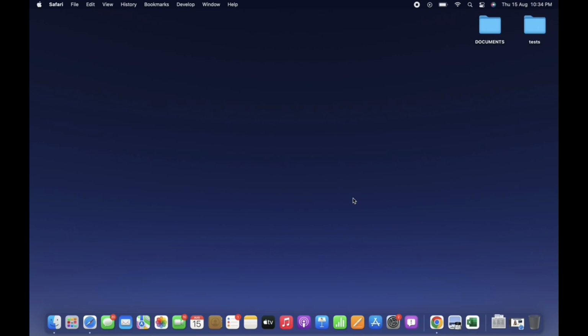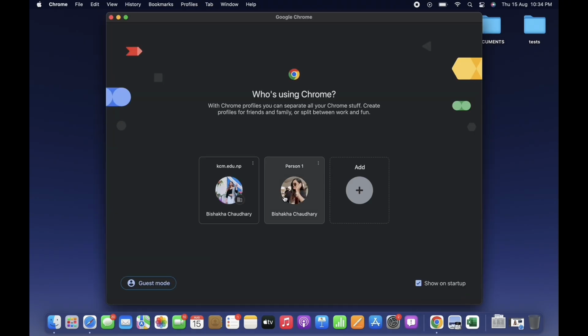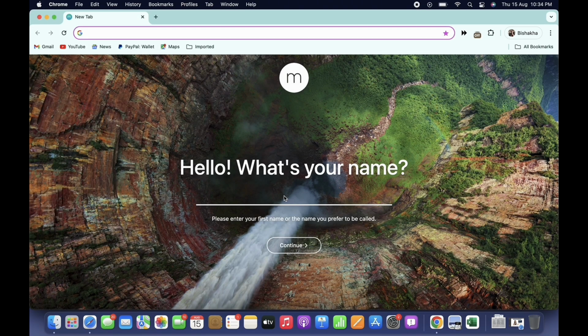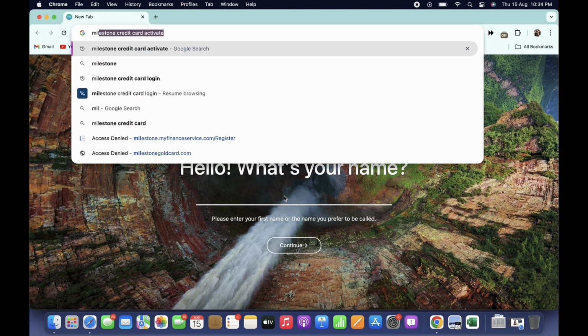Now let's get right into the tutorial. If you have a Milestone Credit Card, you will likely want to log in to your account to check your balance, view statements, or pay your bill. Here are the steps to log yourself in.